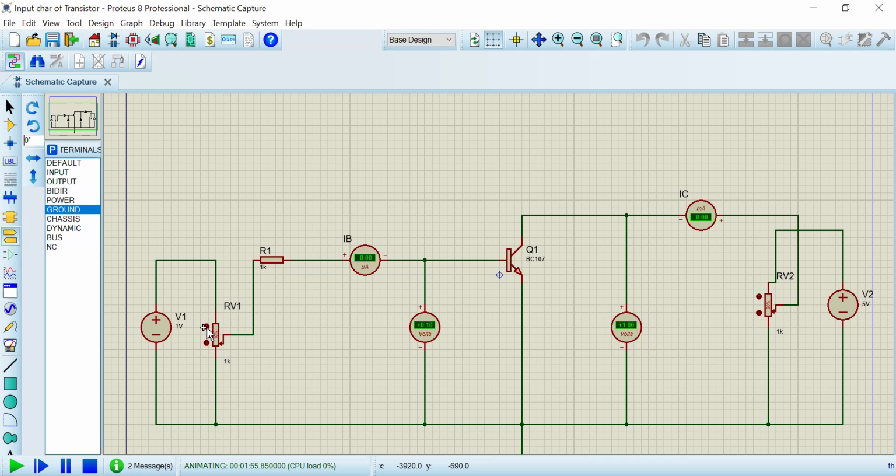0.1, current is 0. 0.2, current is 0. Keep on increasing. 0.3, current is 0. 0.4, current is 0. 0.5, current is 0.01. So up to 0.4, current was 0.